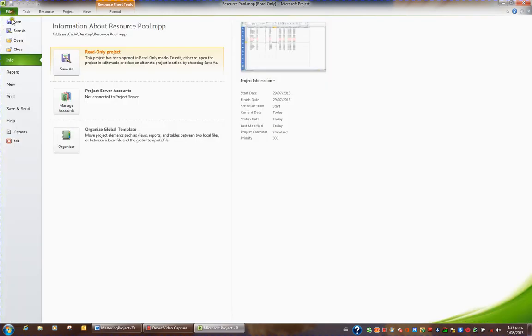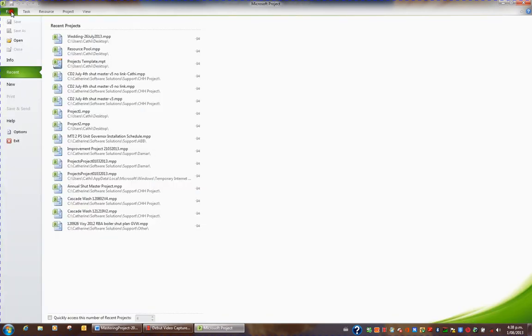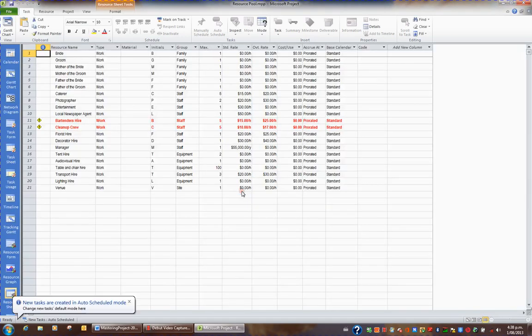So File, Close again. Now I want to open up the resource pool and be able to make changes to my resource pool because I'm going to hire some more cleanup staff. So I'll click on File, and from Recent I'll bring up the resource pool. I don't want to open the resource pool as read-only, otherwise I won't be able to make changes. So I'm going to choose the second option, and OK.